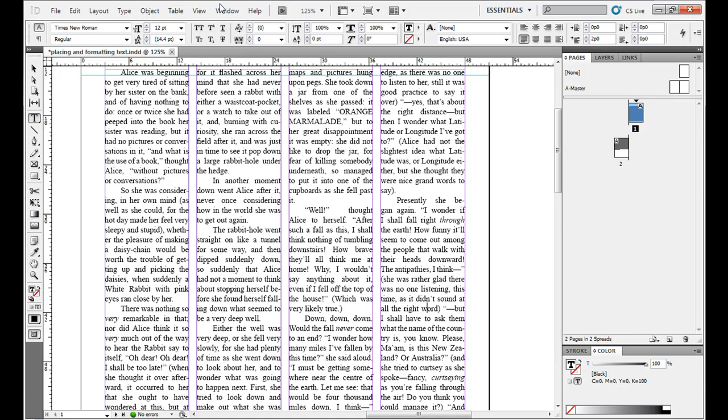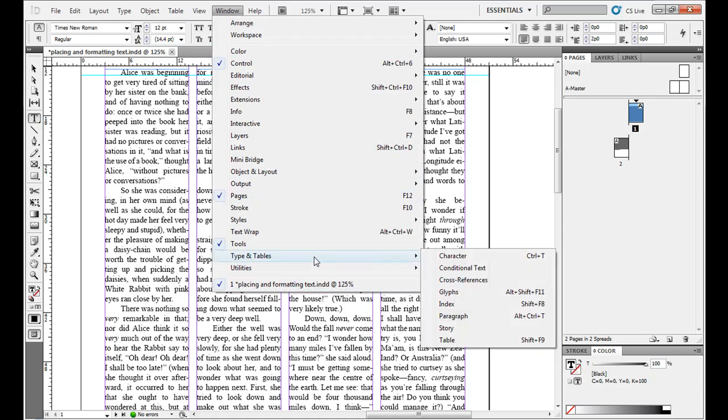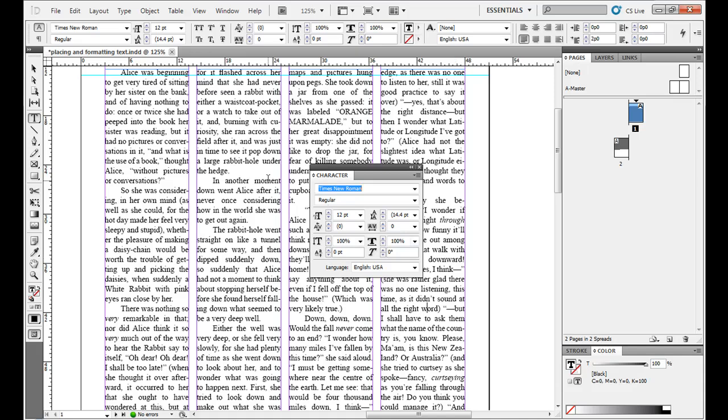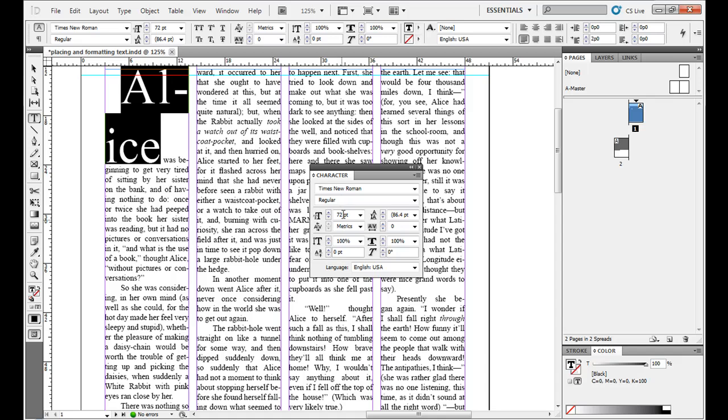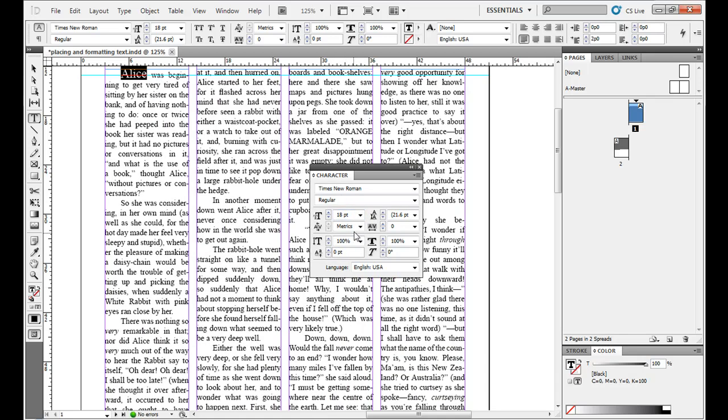Now, if you go to Window, Type and Tables, Character, this is where you can control the font. A lot of the options are up here as well on the control palette. Alice, for example, if I want to make that larger, just click and drag over it with the text tool, and you can press this and make it 72. You could type in 200, a larger one. You can change font sizes, and you can also change, of course, the kerning and tracking and the spacing of the entire paragraph.